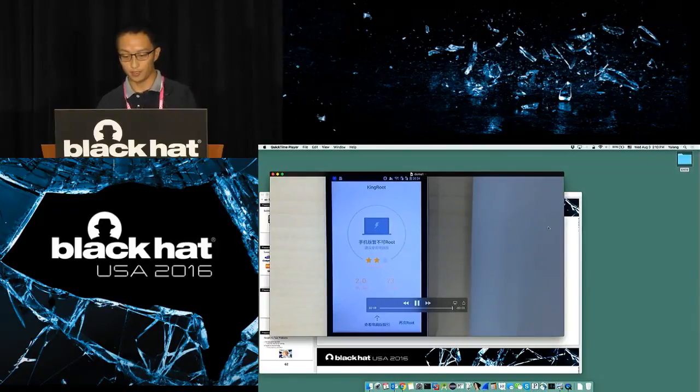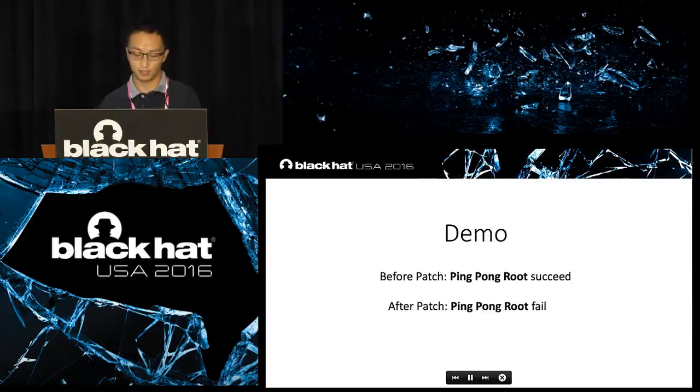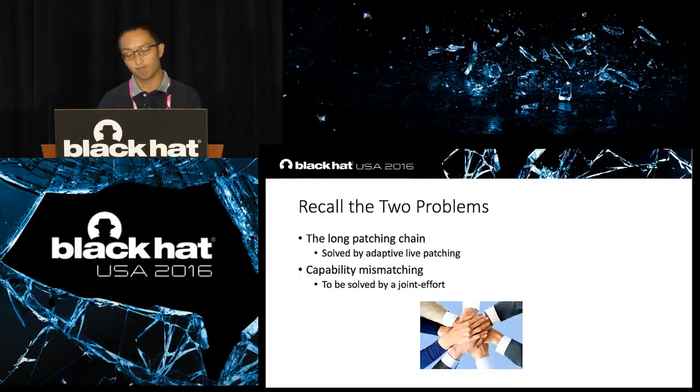So this is the demo where we fixed the vulnerabilities using AdaptKPatch. But this solution can be further improved. Recall the two problems, the long patching chain, which we have already solved. Because after researchers found the vulnerability, it does not require the long patching chain to get the patch delivered to the device. We can use this framework, AdaptKPatch, to quickly deliver the patches to the target phones.